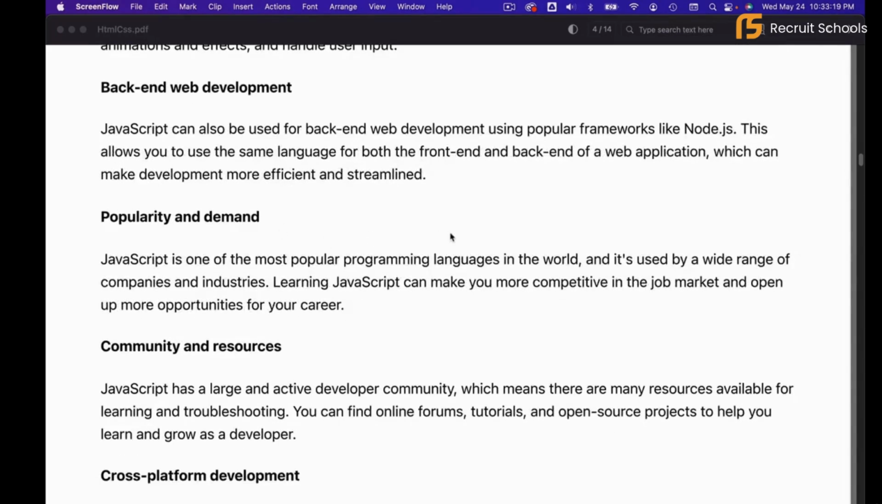Popularity and demand. JavaScript is one of the most popular programming languages in the world, and it's used by a wide range of companies and industries. Learning JavaScript can make you more competitive in the job market and open up more opportunities for your career.